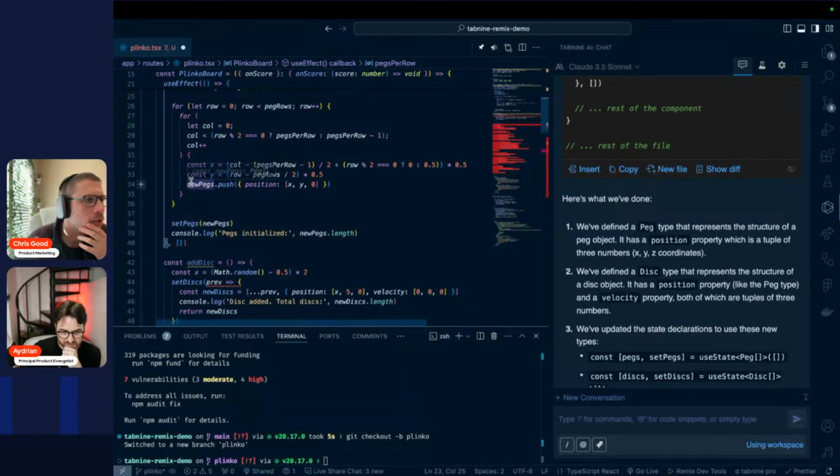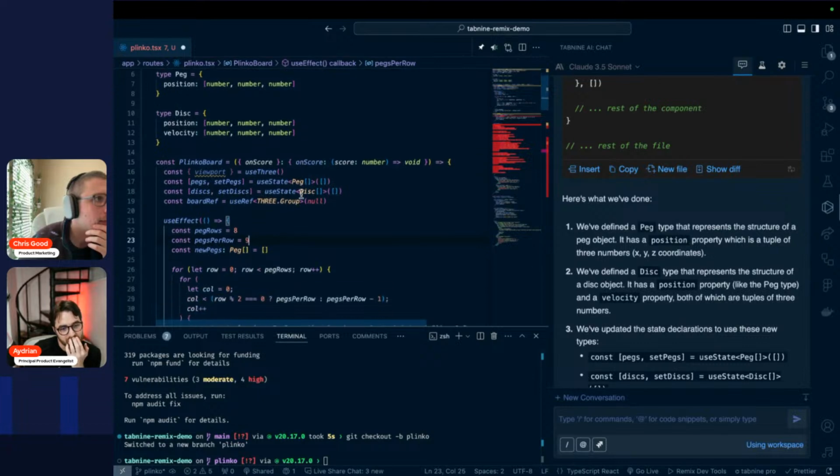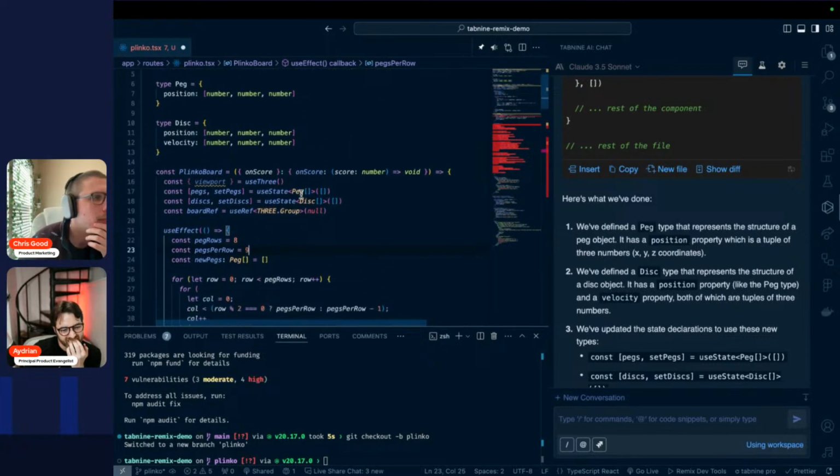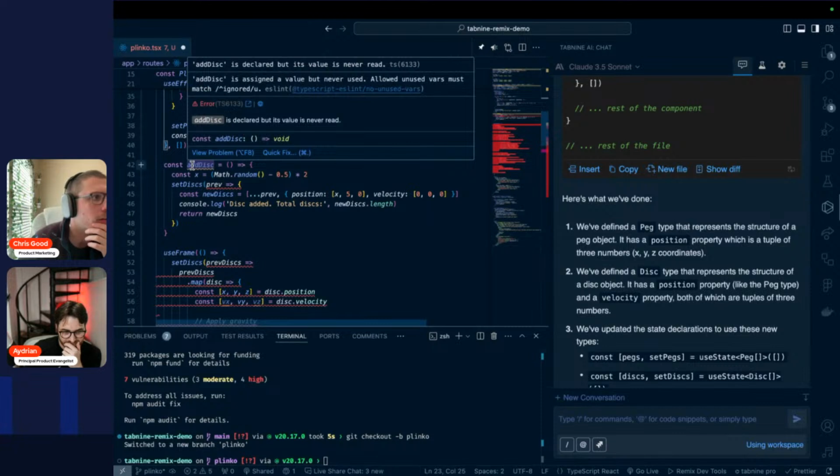Okay. I don't know why it's so hard to try and find some of these. It's like trying to find a needle in a haystack sometimes. Where did you see add disks? Oh, add disk constant. Okay, 42.